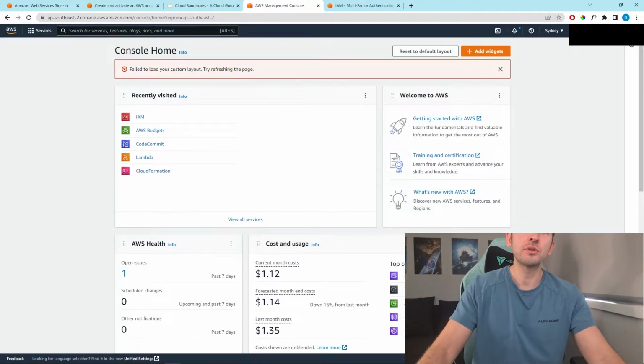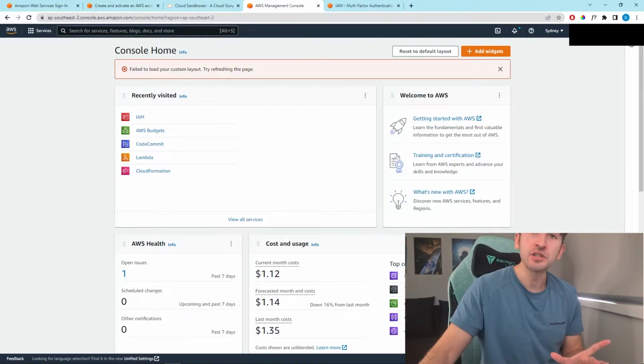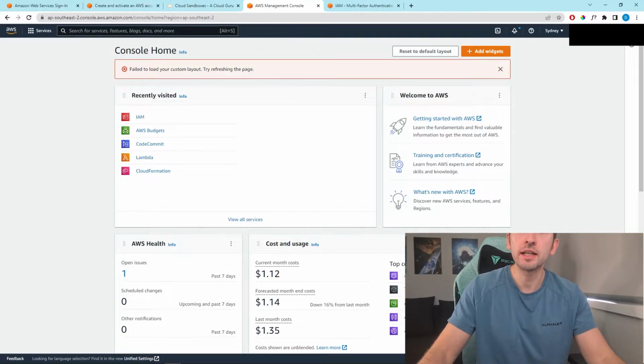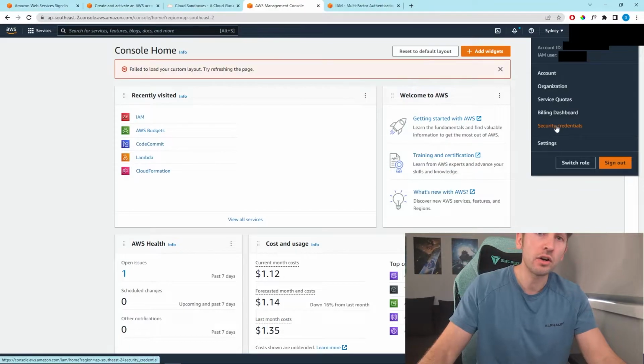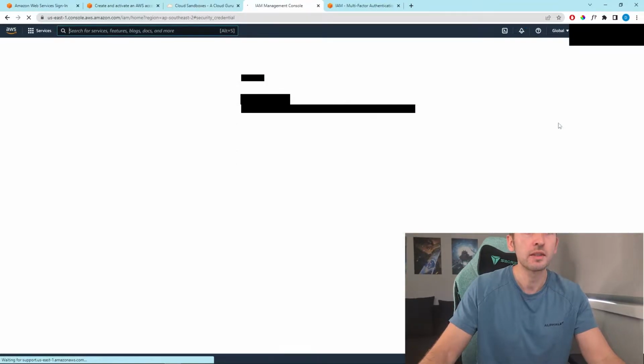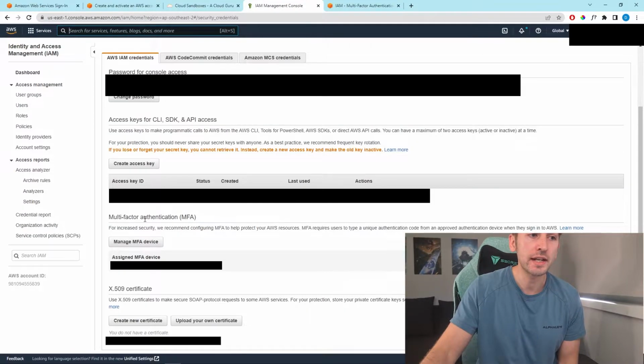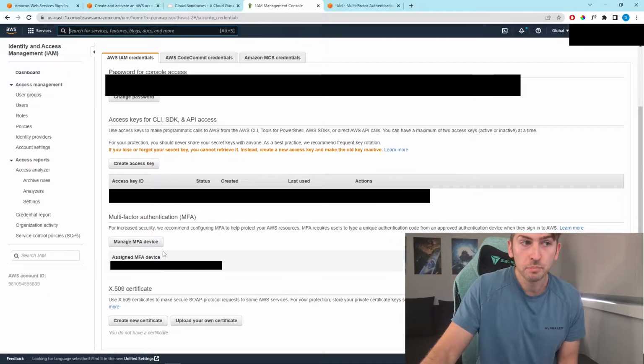Now, the first thing you want to do is enable two-factor authentication on your root user account. So what you do is in the top right-hand corner, you click on security credentials. This will take you to the IAM console. And in here, scroll down to multi-factor authentication. I have already set it up, but you should have a button that will let you enable it.